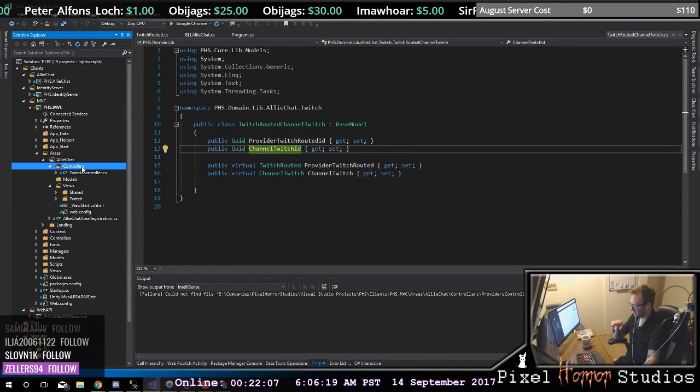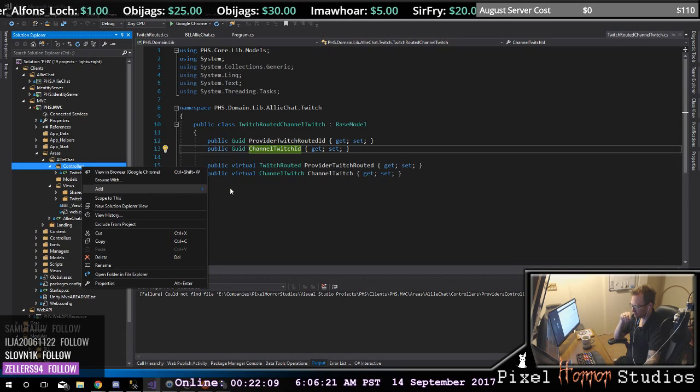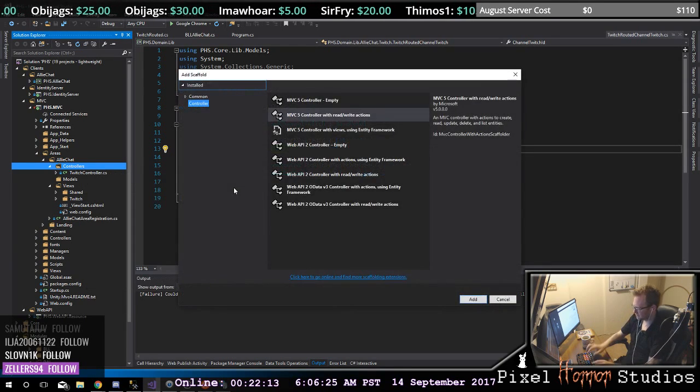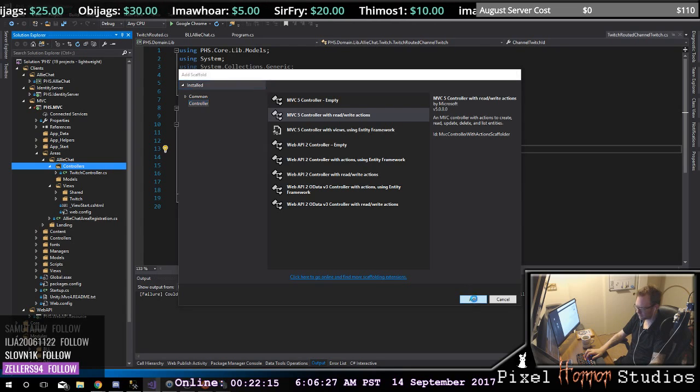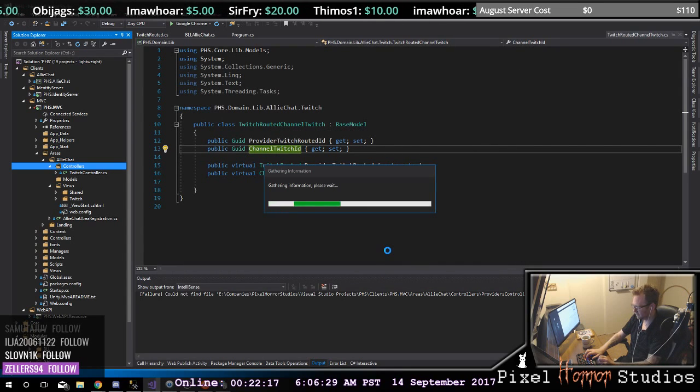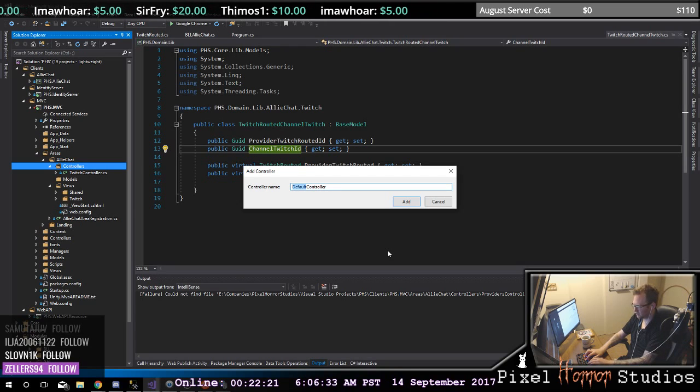But what we do need now is we need channels. So we're going to add one here. So this is called a Twitch routed channel controller.